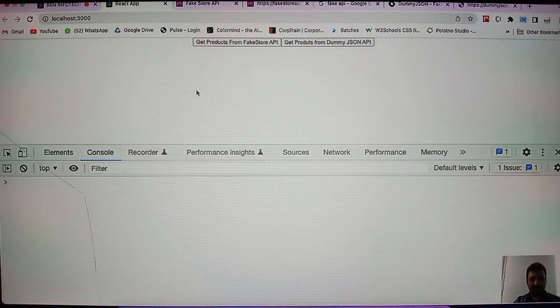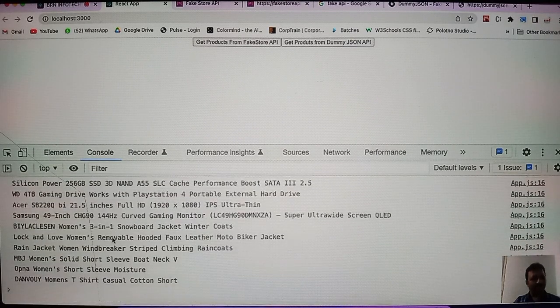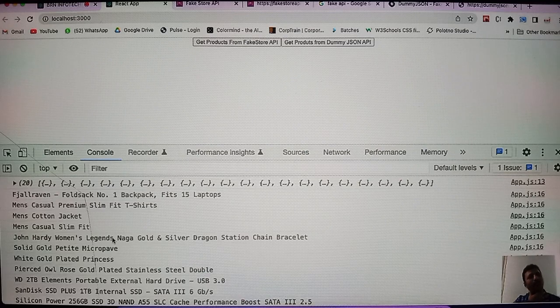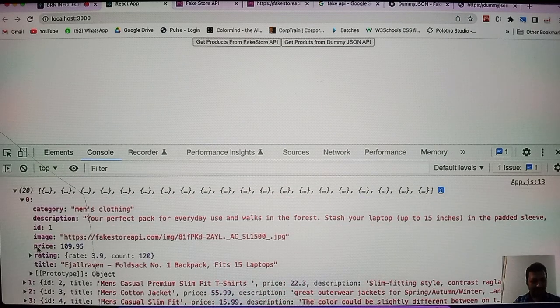Now I'll click on this. Are you able to see all the titles? Can I get only prices? Can I get it or not? If I want price, yes, along with title, price is also there. I can access it. Now I am displaying it in console, but I wanted to display it on the screen.